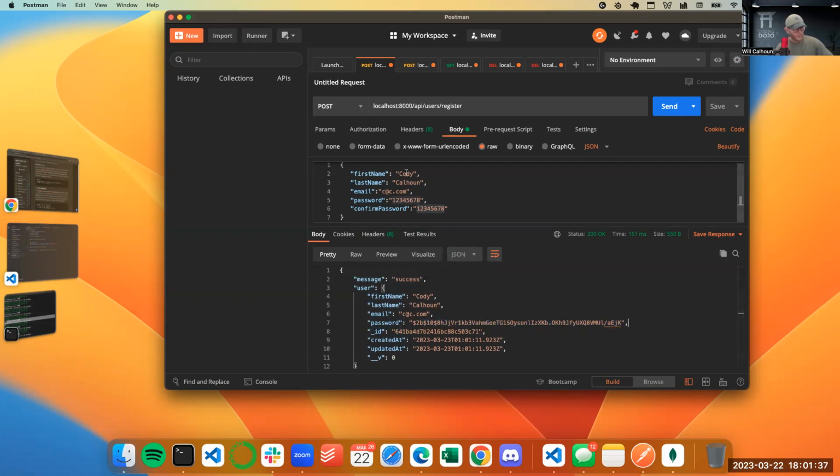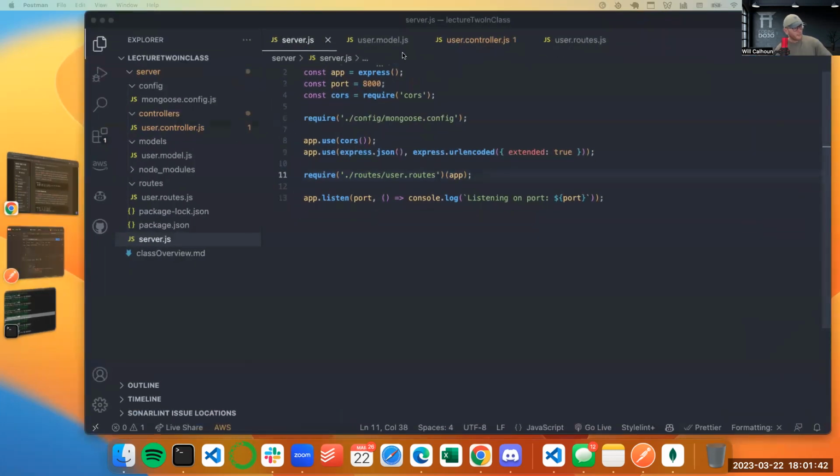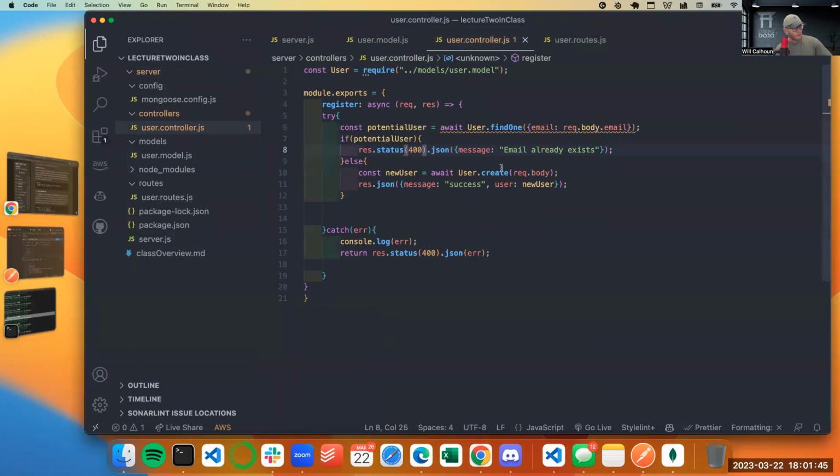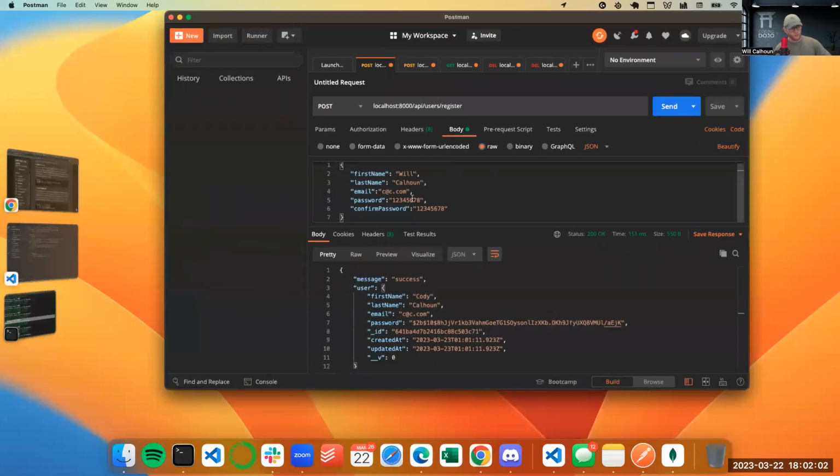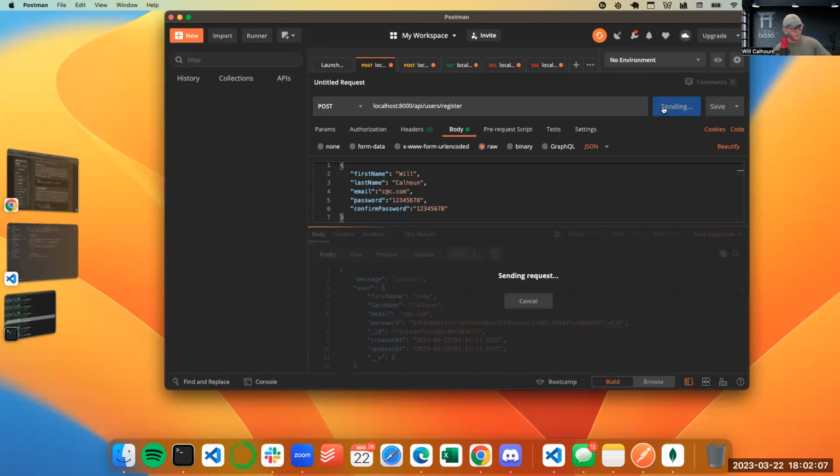Great. So that's worked. Now, because we have this potential user check where we're saying, hey, if there's already an email in there that matches, which we now know there is, right? Then we should give a response of 400 and say email already exists. So in theory, if this is working correctly, if I try to submit this, we're going to get an error that says email already exists. And we do, right? Email already exists. Cool.